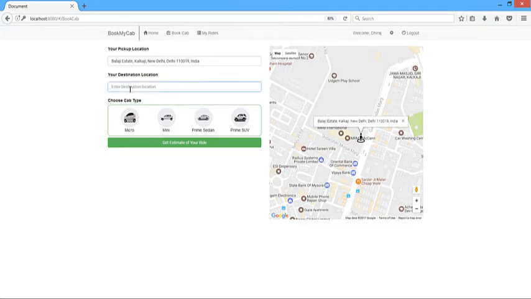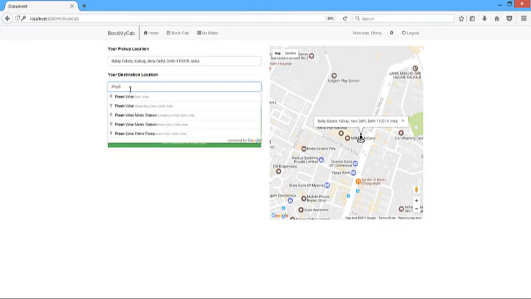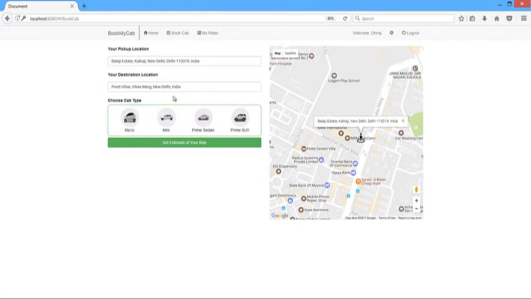Now I would like to enter the destination location over here. I can simply enter the destination location, and you can see that when I'm typing something, it is also giving me some suggestions. This we have also implemented through Google APIs. For example, I just selected this option, Preet Vihar Vikas Marg New Delhi, and I'm also going to select mini. There are different cab options. I selected mini, and now I'm going to click on get estimate of the ride.